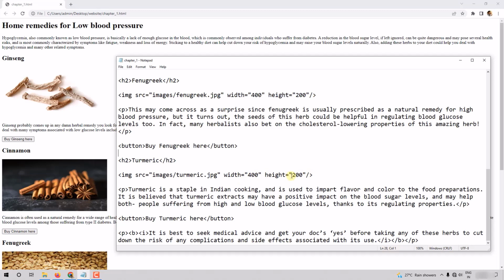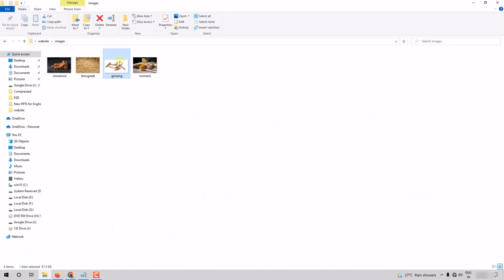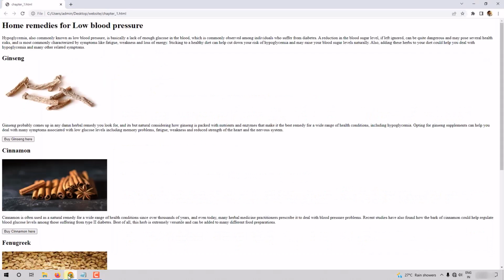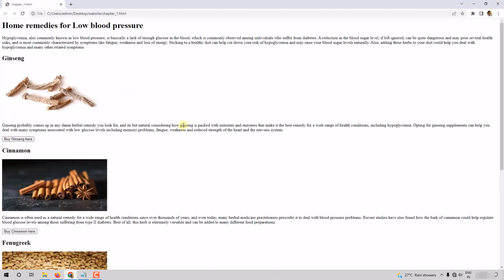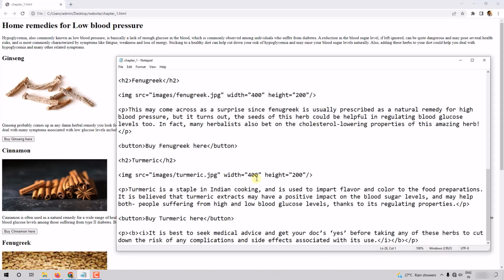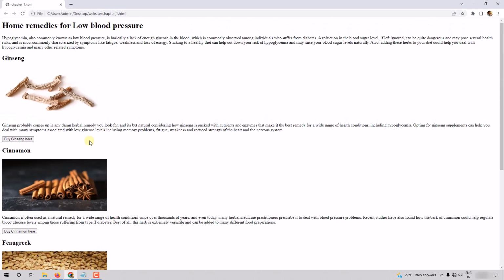Now you must remember that even though you mention the width and height of the image, the image of this resolution will be downloaded when the page loads. Okay, this image of dimension 1280 into 720 will be downloaded, but only this 400 into 200 will be displayed. So if you are not understanding this, do not worry about it right now. Alright, so now we have added the image.